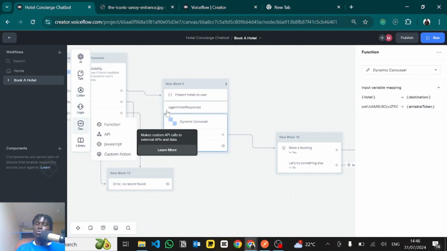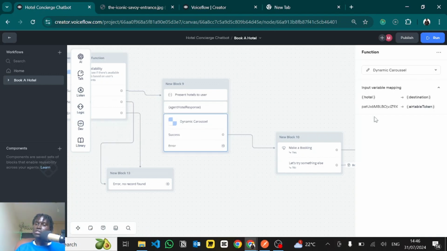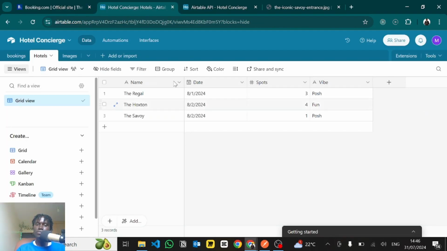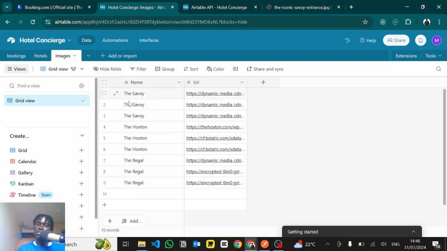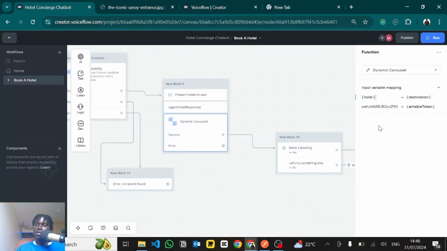Okay, so I'll click on the function and you can see the input variables that we'll need. It is the actual destination, which is the hotel, for example the Savoy, and this information is what we'll use to call the Airtable database over here. So you can see in the images we need the specific name of the hotel so that we get images that match that specific name. Then we pass in our Airtable token that we had created. Then we go to the function.